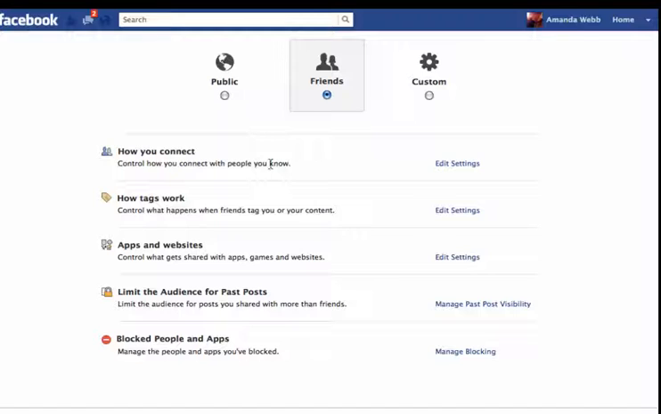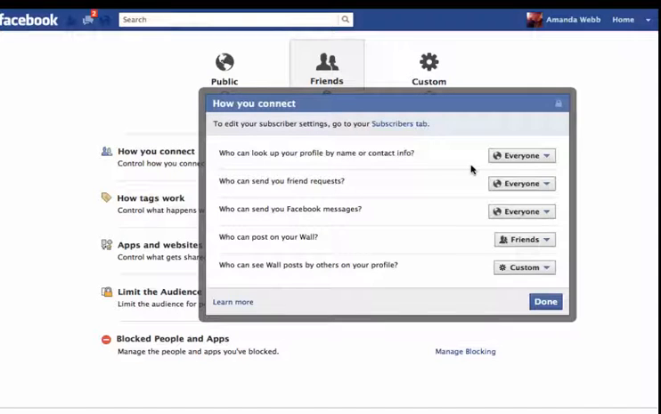The next segment down is how you connect. So if we click on Edit Settings there, it gives us some options on how people can find us on Facebook. So firstly, who can look up your profile by name or contact info? So who can search for you on Facebook? Who can send you friend requests? Who can send you messages? Who can post on your wall? And who can see wall posts by others on your profile? Each of these you can change the privacy setting for, as I showed you before.